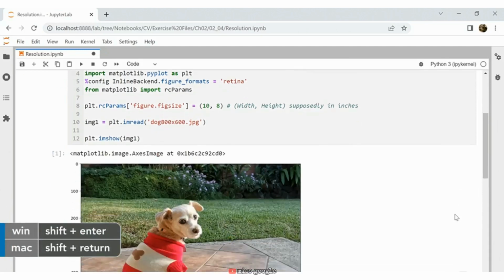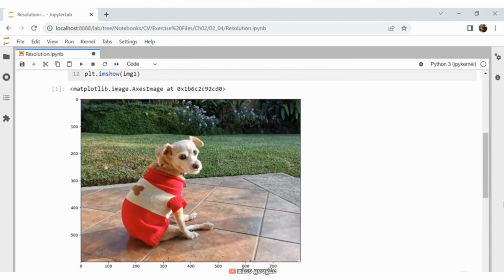That's my spoiled mixed-breed dog who sits like a pug. Remember, this image is 800 pixels wide by 600 pixels tall. This resolution is enough for us to see some detail in the grass and the flowers at the back.